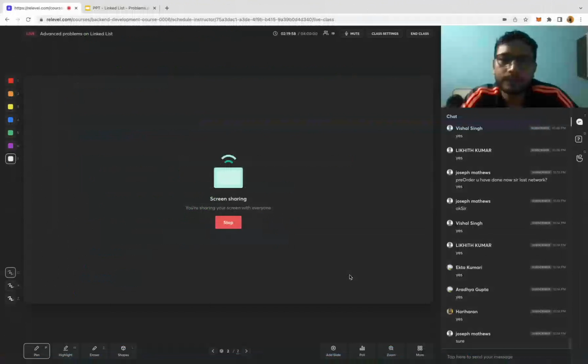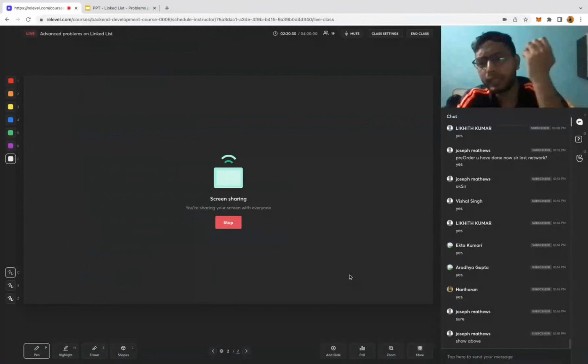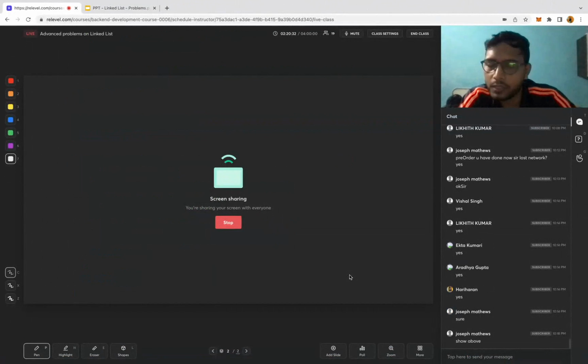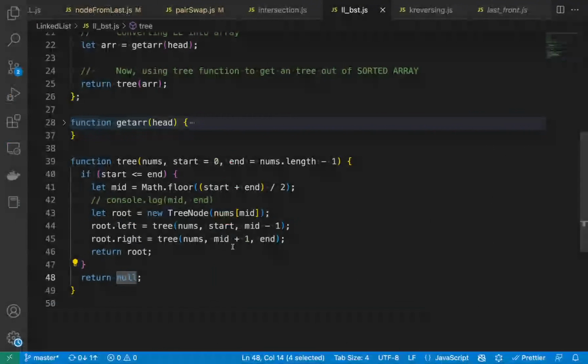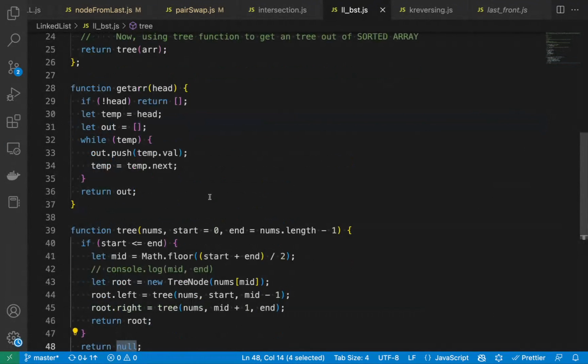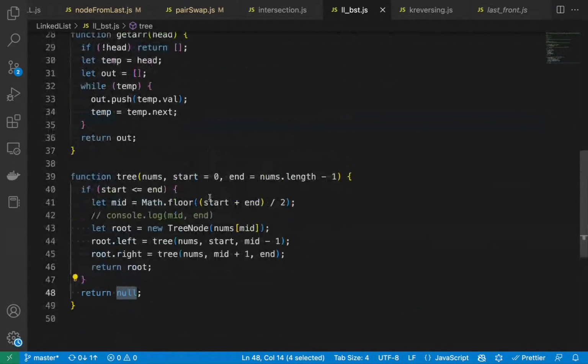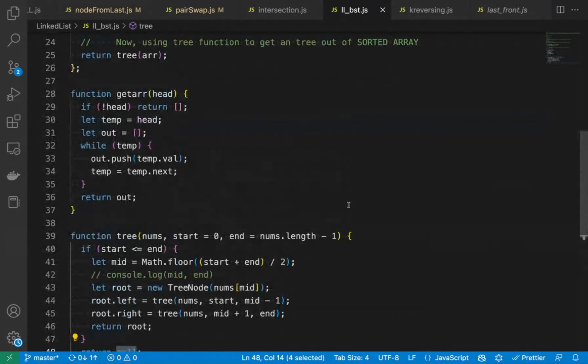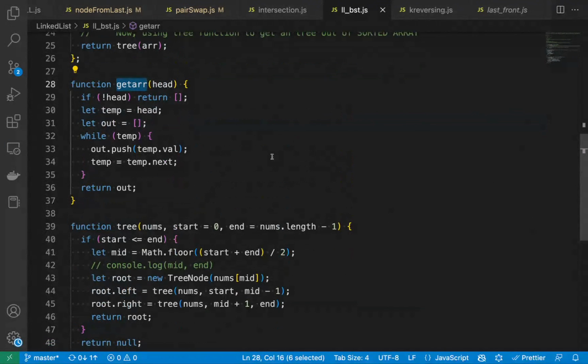Okay. Any line number, guys, or are we good here? Because I believe we have already done all the good questions above in linked list. That's why now we have these easy questions here. This is the get array function as well, where we are just converting our linked list into an array.